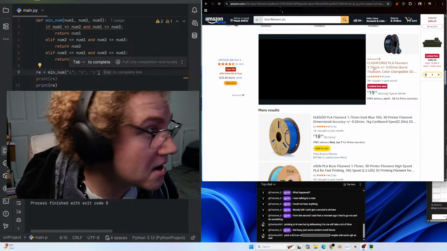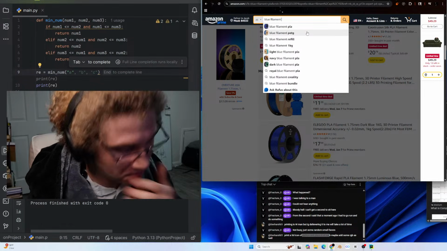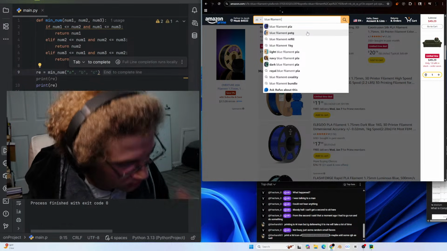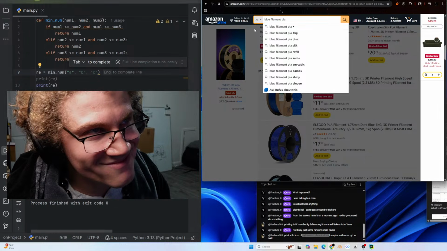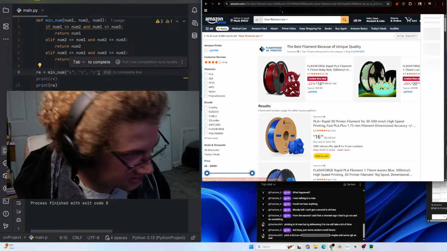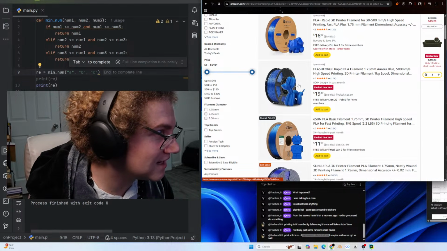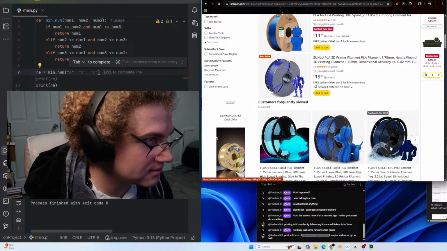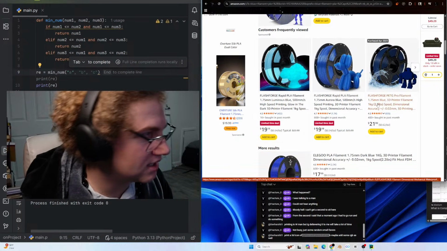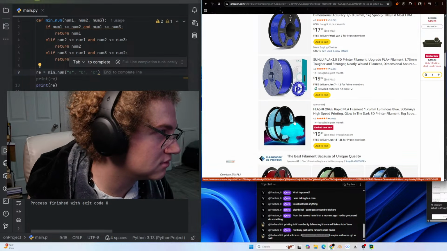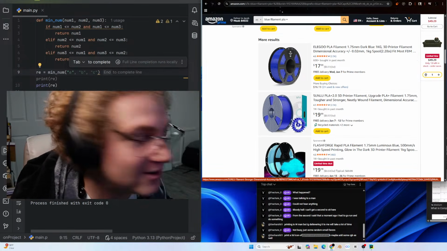Okay, blue PLA. We don't want PLA, we want PLA plus. Okay, we're gonna go like that. That looks stupid. We want like matte blue, right? I feel like matte blue is better. What are your thoughts? Matte blue or shiny blue? Radioactive blue. Okay, what are we gonna get?